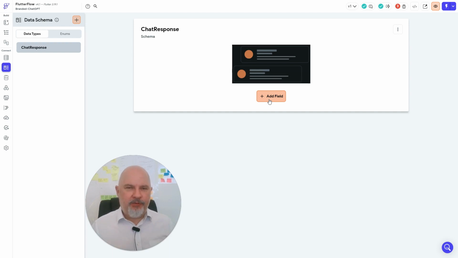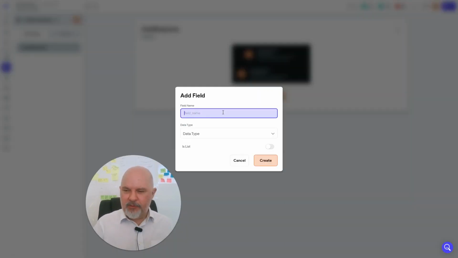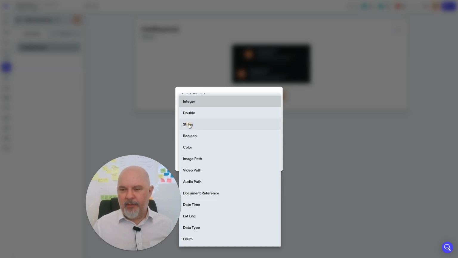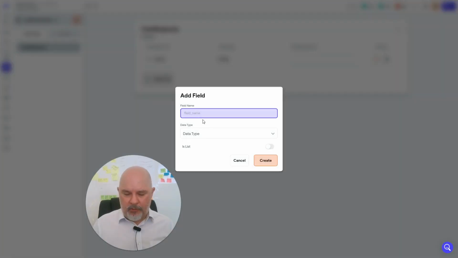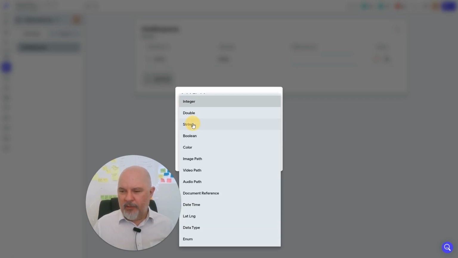So we want to keep track of two things here. The text that was either entered by the user or sent back by ChatGPT, and what the source was, i.e. the user or ChatGPT. So let's add two fields for that. Let's call it source. You can spell it, source. It's just going to be a string. And then we'll call it content. That can also be a string.